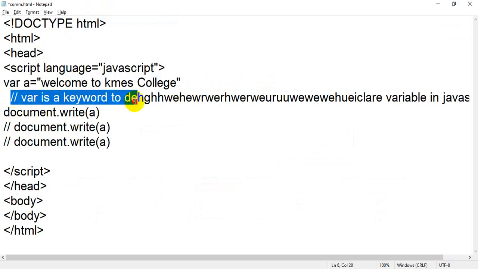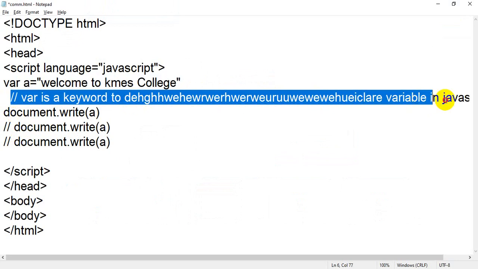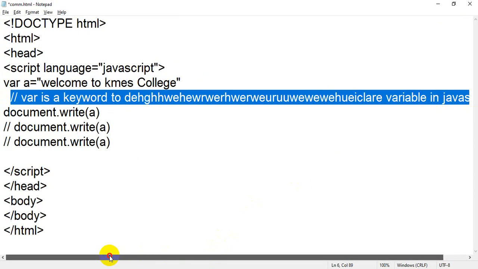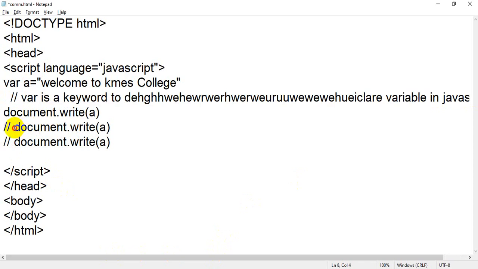If you comment any line, it will not display on the browser, or it will not be read by your interpreter. Now this is a perfect JavaScript line, but you have commented it. Now you will get only one output, the output of this line. document.write means you will get only one welcome to KMS College, because the rest is commented. The second line is commented and the third line is commented.